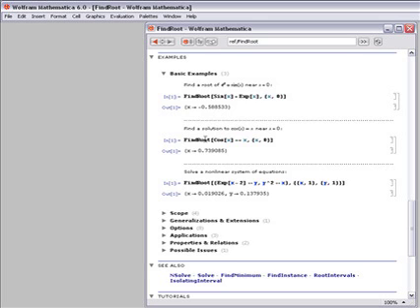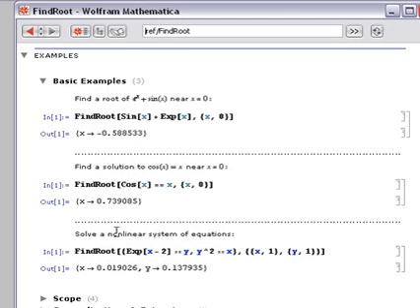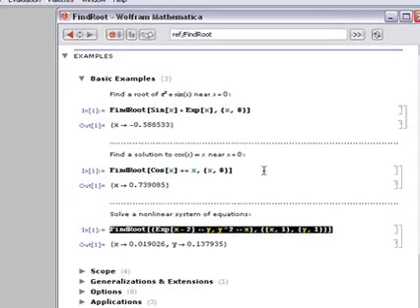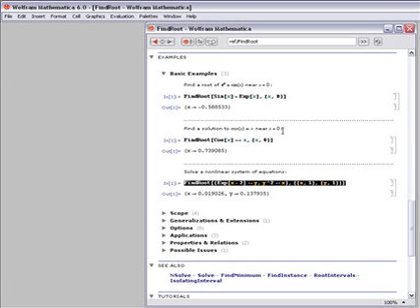These examples are often a good way to get started using a command. Remember that the material in the help system is all in notebook documents, so you can copy material for your own purposes. Copy, and then I could paste it into my own notebook. You can also modify and rerun the examples.